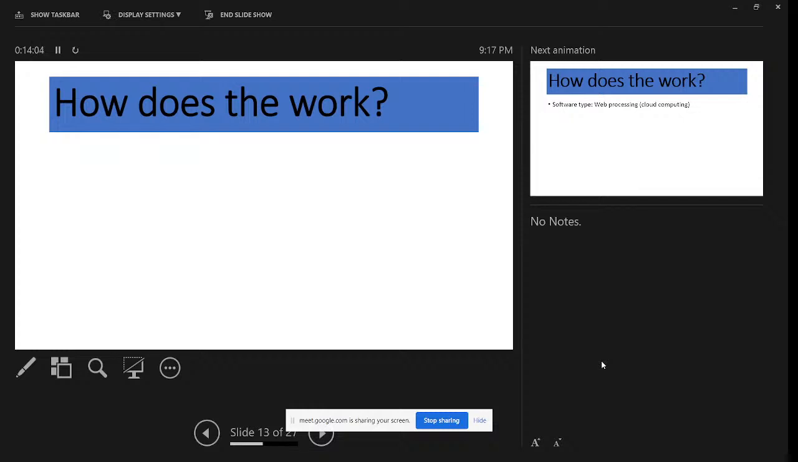So it is a software type, a web processing or cloud computing platform, and every cloud computing software has its own server. This time, it's called the Google Earth Engine server. You can write code, which can be JavaScript, Python or R code, any type of code. This code sends a message to the Earth Engine server, and in a matter of seconds, the server sends you a response.